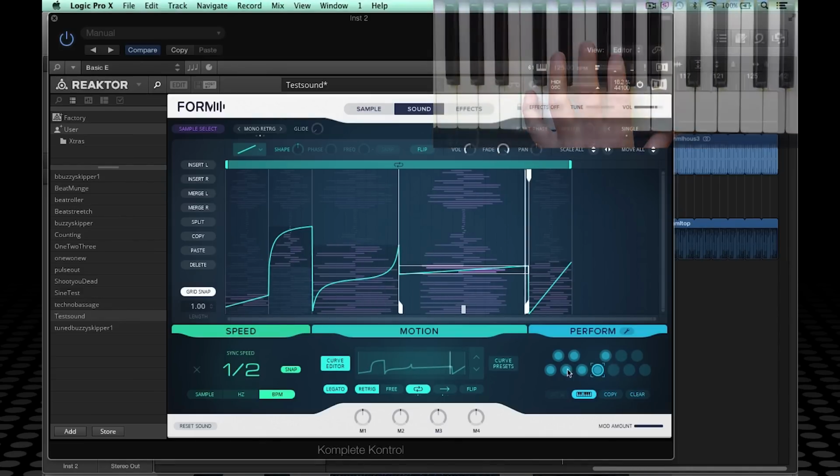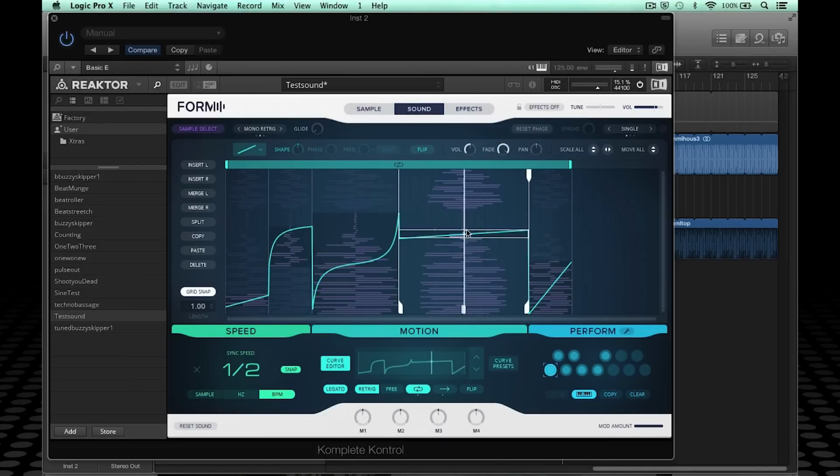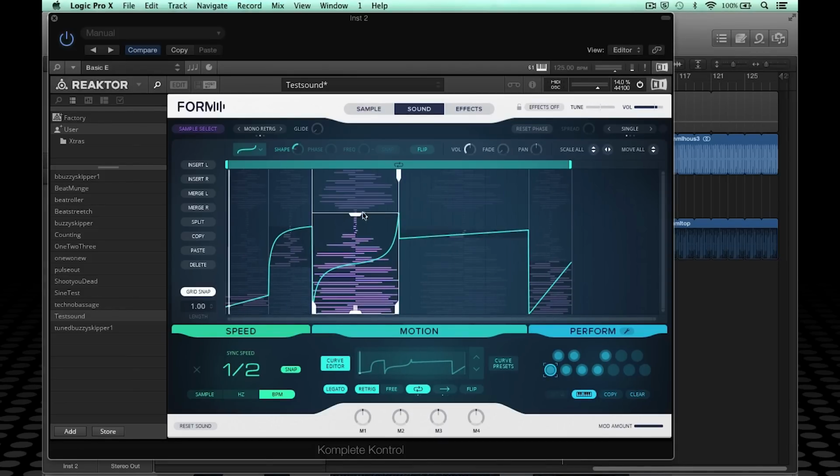It automatically stores whichever slot you've actually got selected, so be aware of that. So if we change this now, that has now changed that first slot.